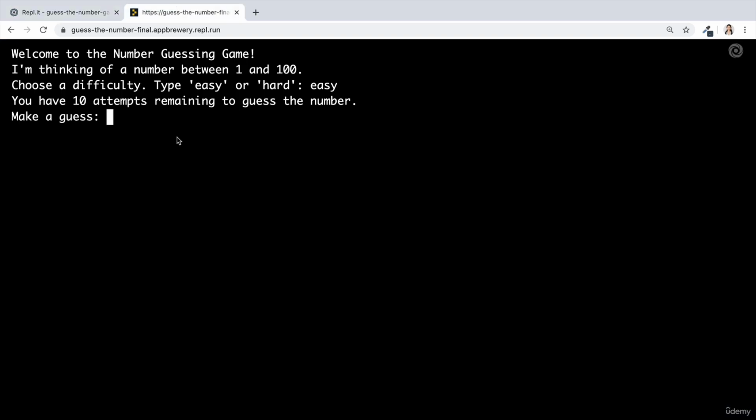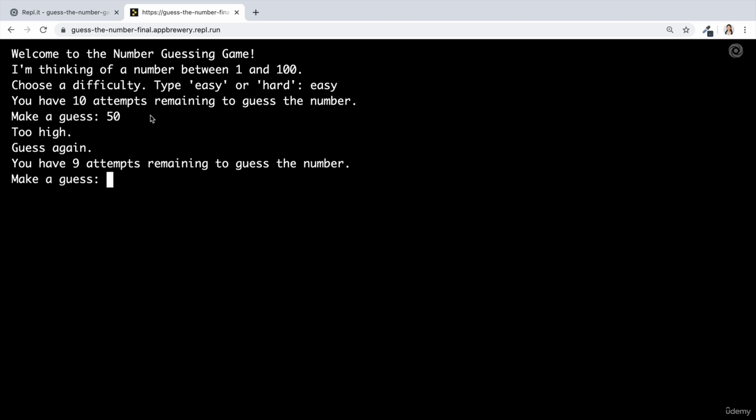And then we need to let the user make a guess, right? So they're going to guess a number. So let's say I'm going to type in 50. And then we have to somehow check that guess against the number that was originally selected, and then check to see if it's too low or too high.